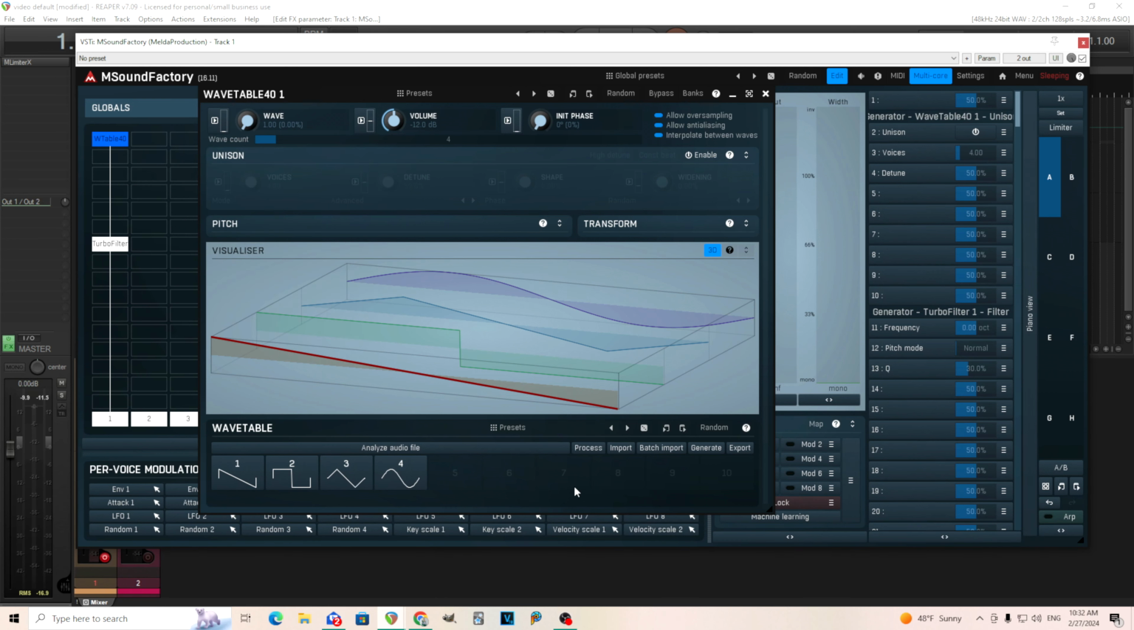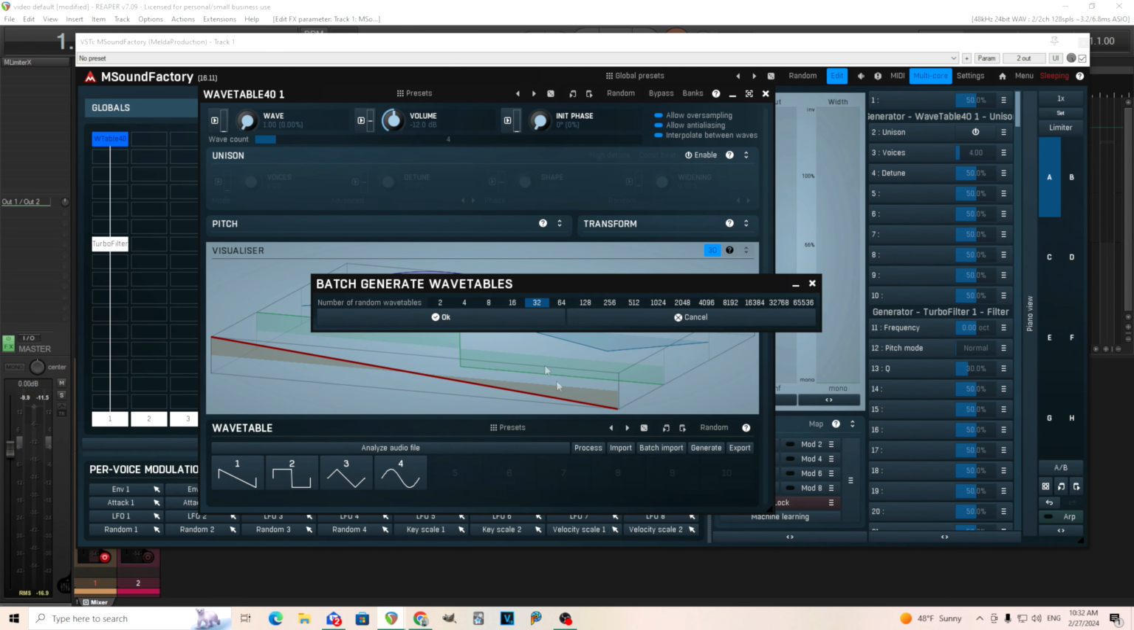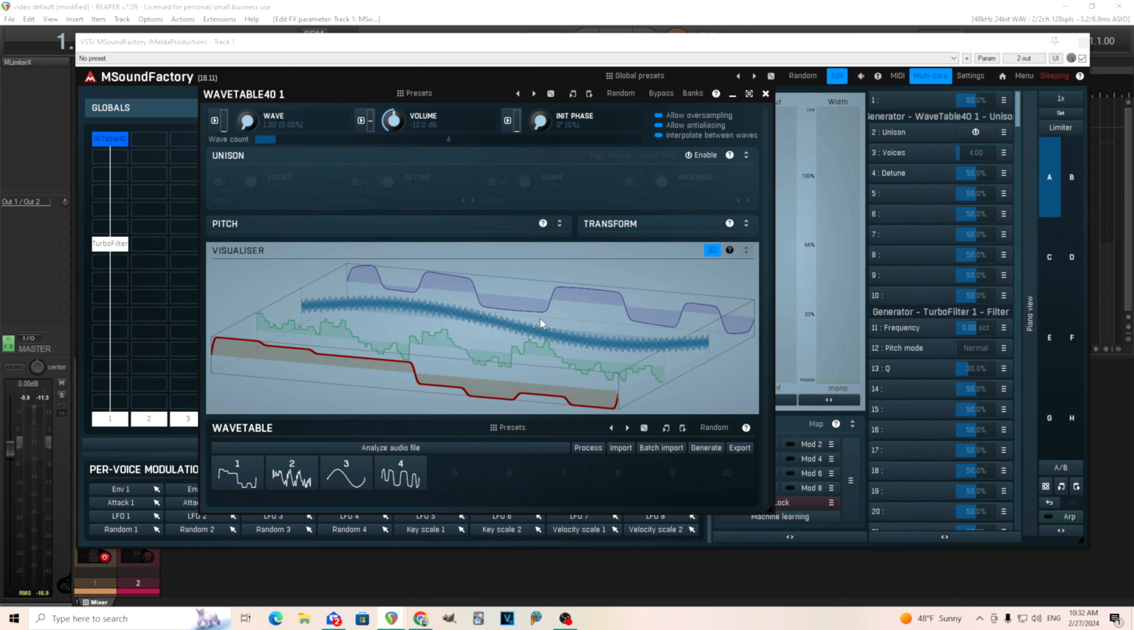So the first thing I want to do is create something I like in the wavetables. Now, of course, you can analyze an audio file. There's some presets in here. You can import wavetables if you want. But let's use this new feature, which is generate. So click on generate, and it asks you how many you want. I'm using wavetable 40, so 40 is the maximum. It says here 32.